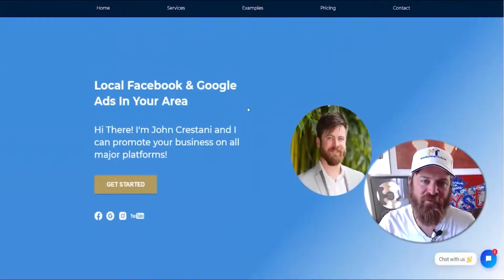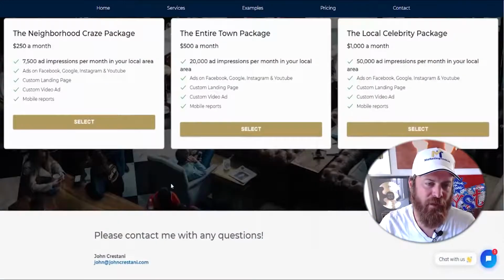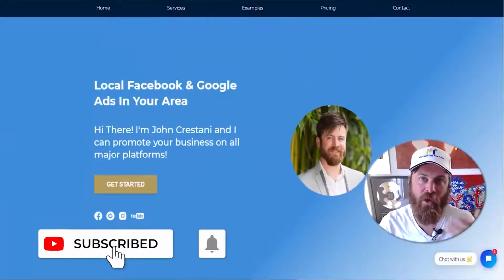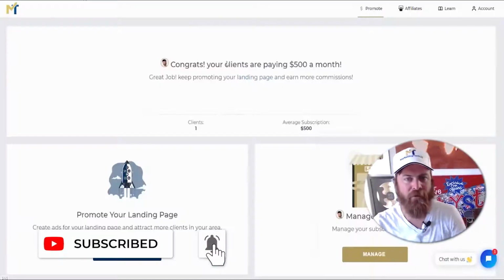So let's go. Notice how everything is localized and dynamic. Notice my email address is on this landing page. People can contact me, people see my face, and this all adds to the conversion. But let's go back to our dashboard.